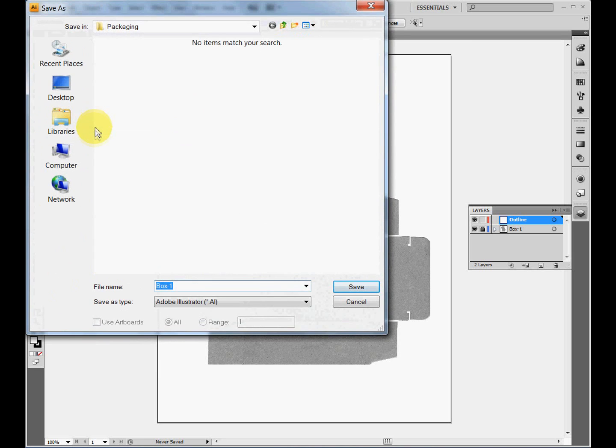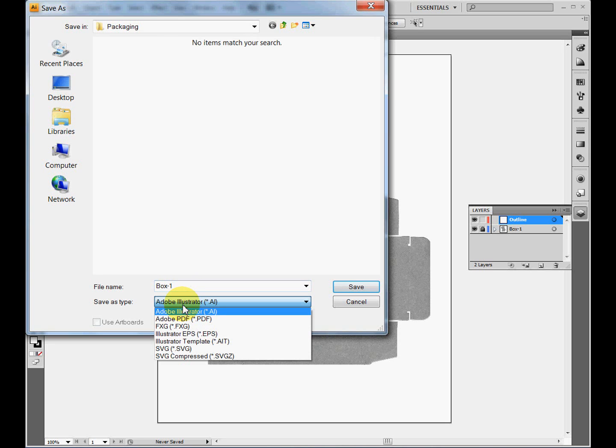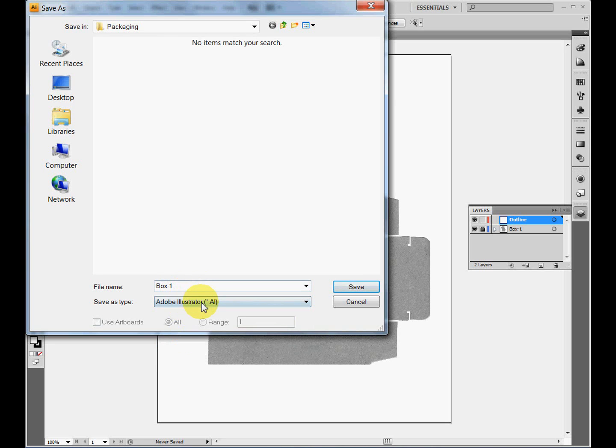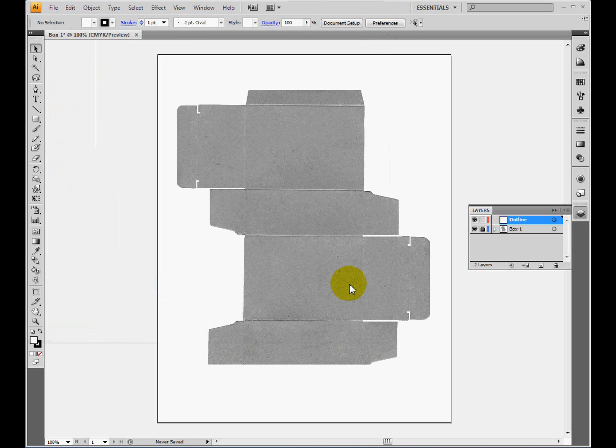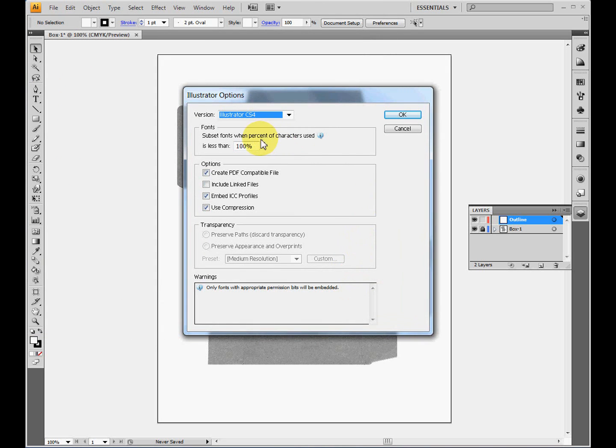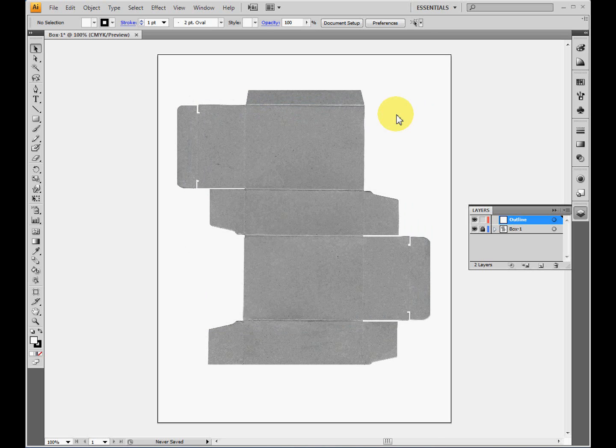Alright, so what we'll do now is we'll go ahead and save it. Make sure we save it into our file as an Adobe Illustrator file. And this should go into your drive. And if you notice, it creates a PDF compatible file, and we'll get into that later.